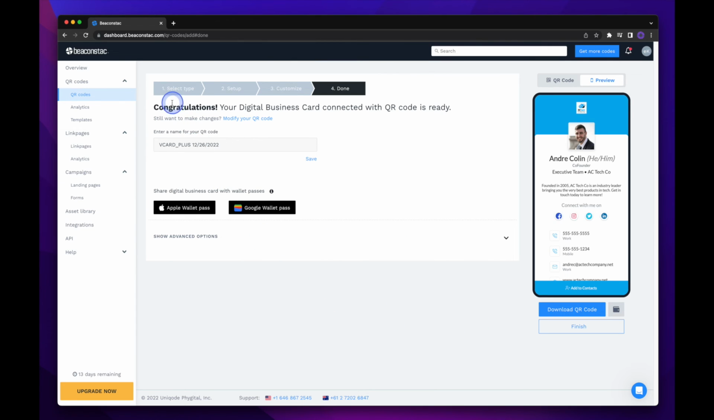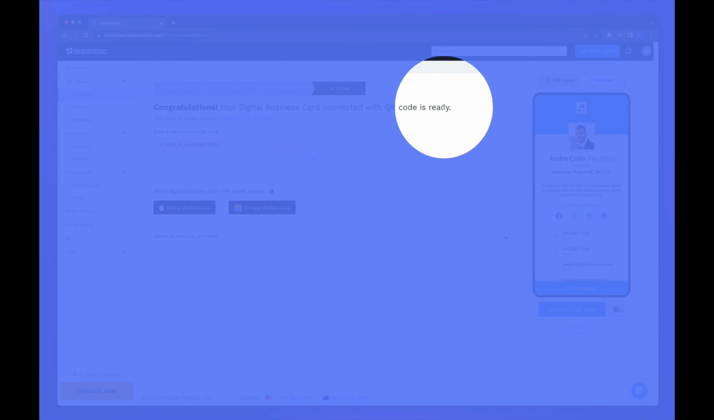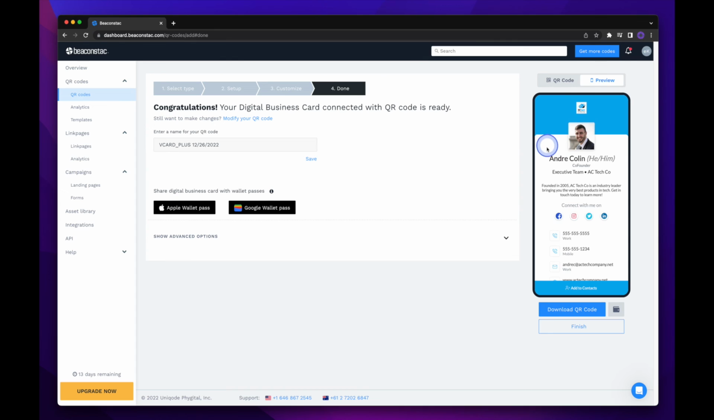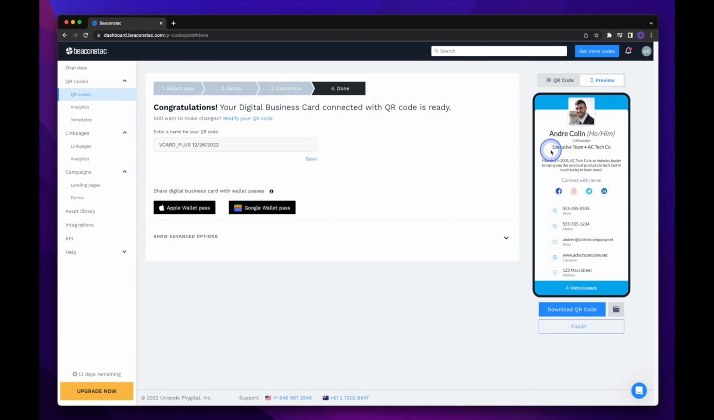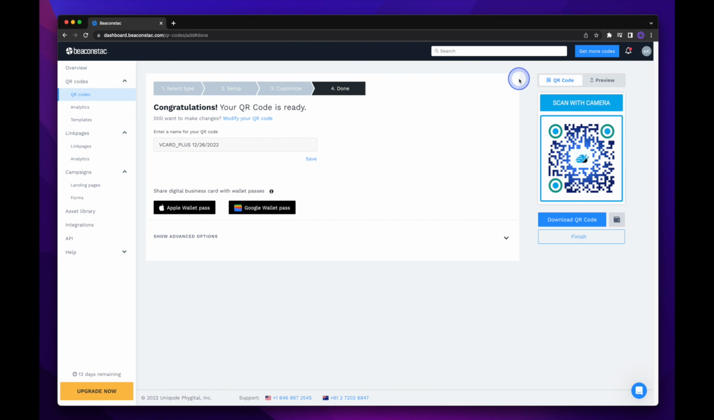And that's it. It says, congratulations, your digital business card connected with QR code is ready. Again, over on the right, we have the preview of our digital business card. And we can also have a look at the QR code itself. So that's great. Our digital business card is now ready to go. But I also wanted to show you how to add it to your Apple Wallet so that you can access it easily from your smartphone.